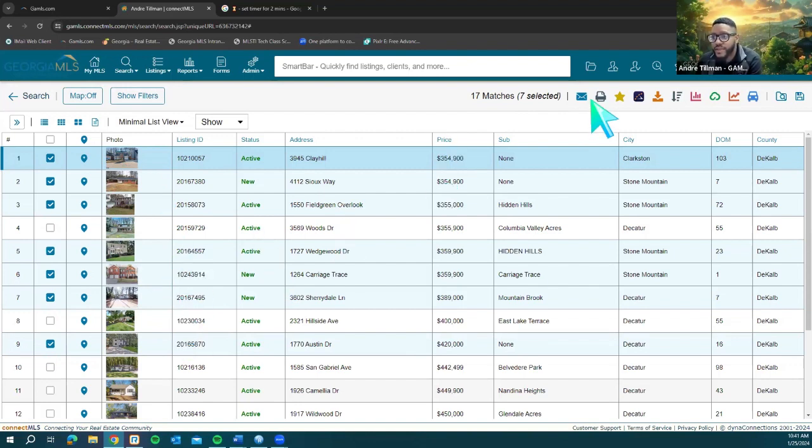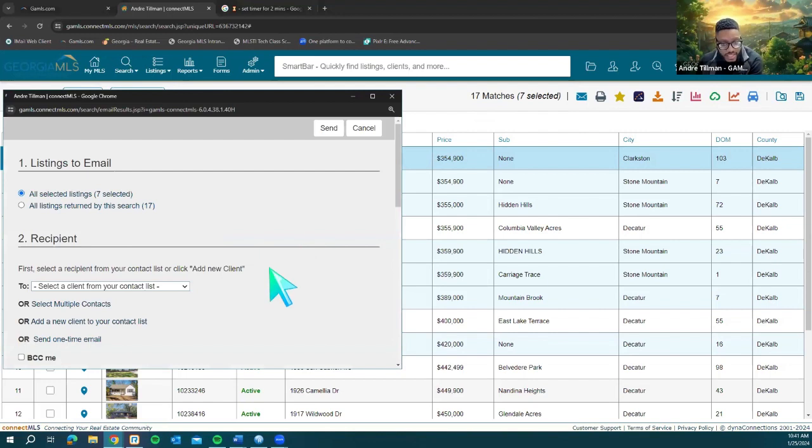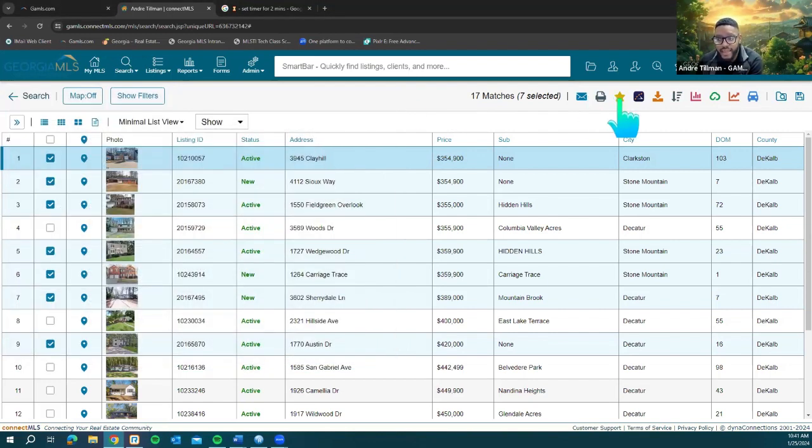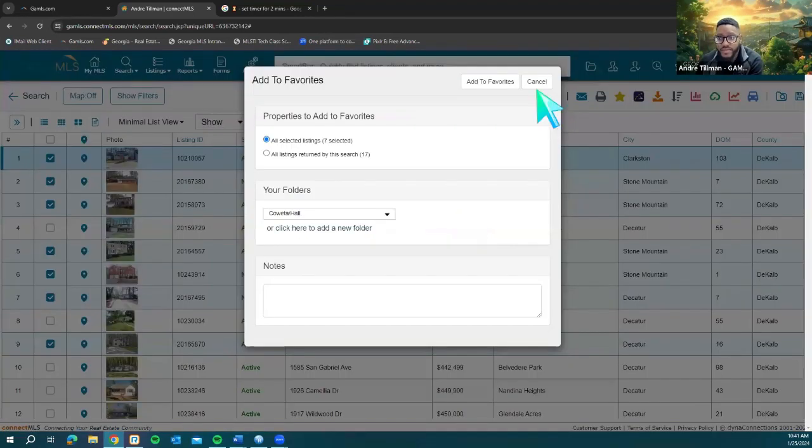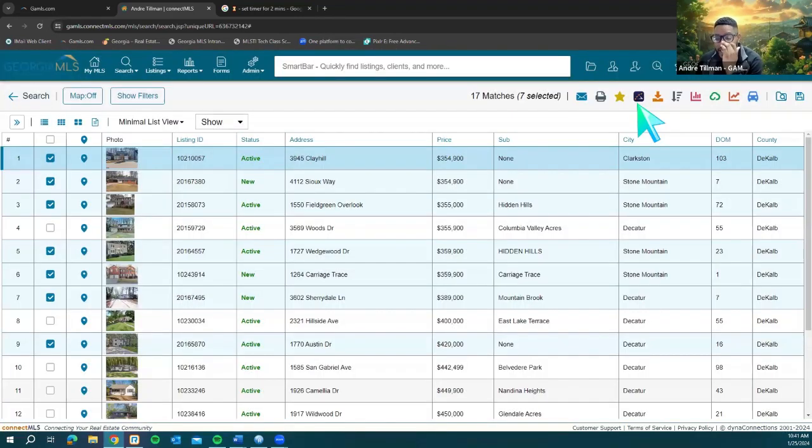All right. So I can actually click on where it says email selected listings, and it'll actually allow me to email these specific selections. I can print them. I can add these to my favorites. And there's another option for schedule a showing. This is another little feature. I'm just going to give it to you regardless because we are in the results part anyway. But let's say I made these selections and I'm ready to schedule a showing.